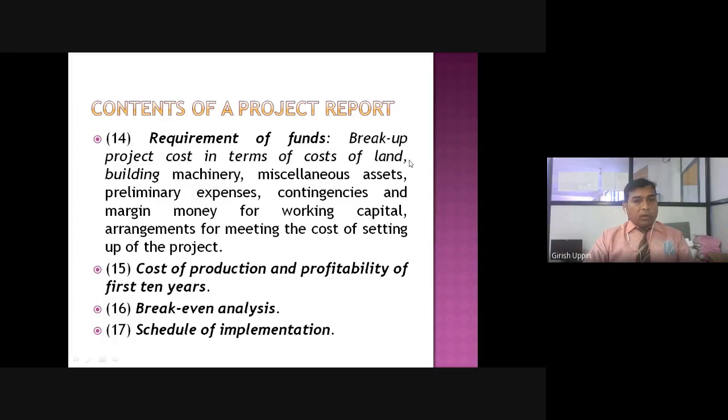Next is requirement of funds. How much is the requirement of this particular enterprise? The entrepreneur should break up the project cost. Whatever the cost you are going to incur, you have to break up the cost, and you should give the details of every cost. For example, for acquiring a land or leasing land, this is the cost. Building, machinery, miscellaneous assets, preliminary expenses, contingency and margin money for working capital, arrangement for meeting the cost of setting up the project. So the total fund requirement should be provided.